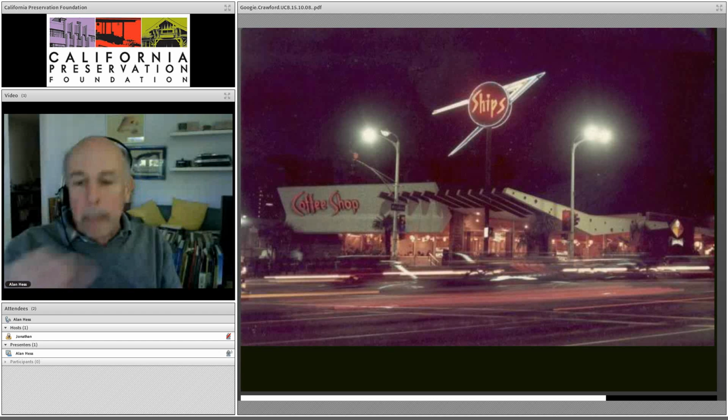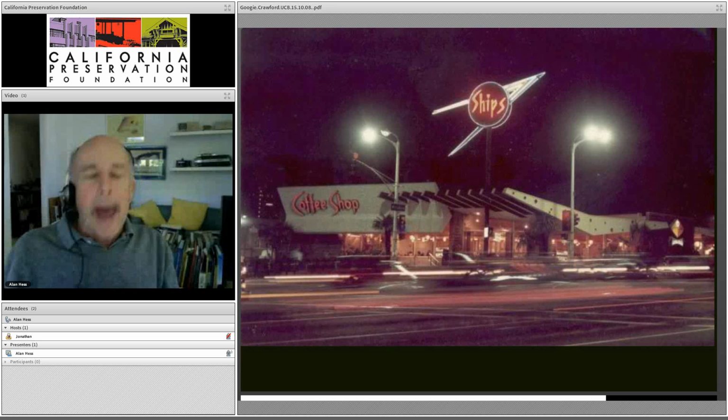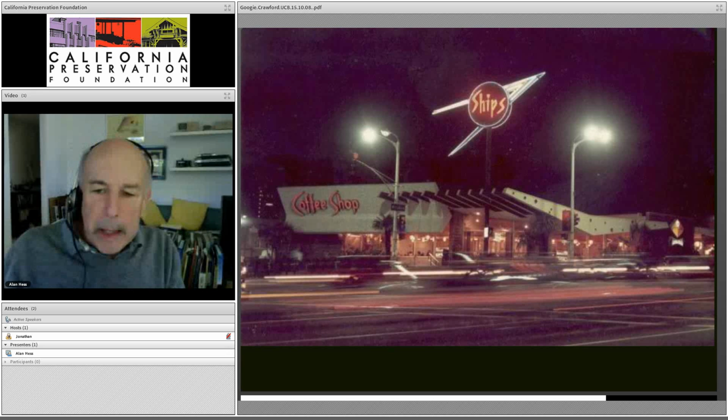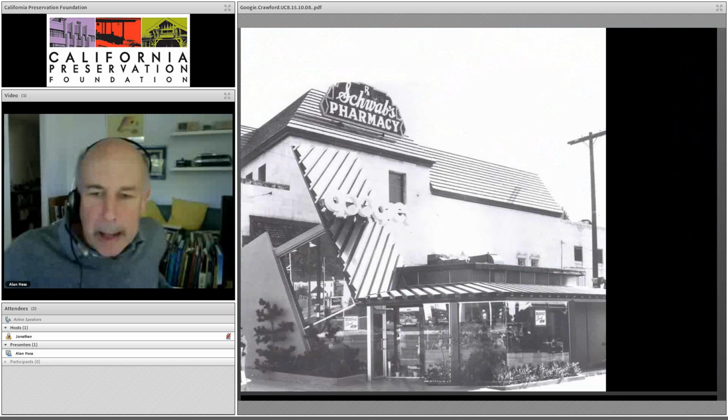You see the boomerang shape on the right-hand side of the roof line, and of course over it all a neon sign which echoed the forms, was an integral part of the architecture, so that the building could be identified by day or by night.